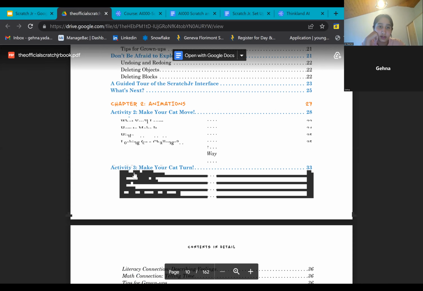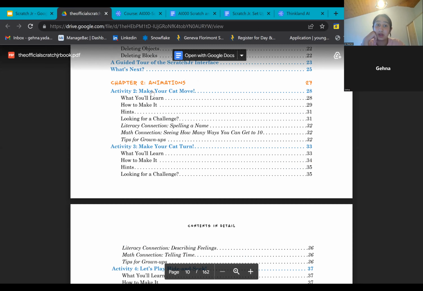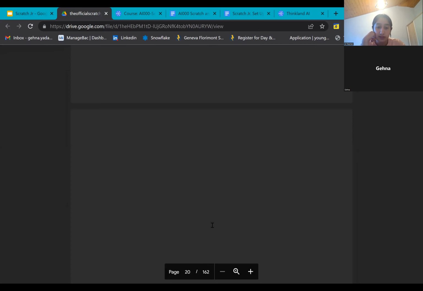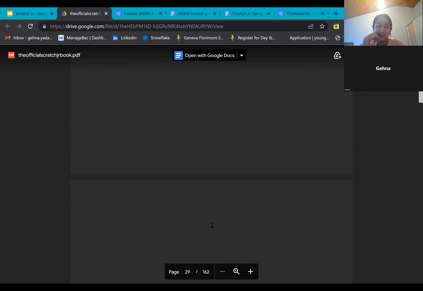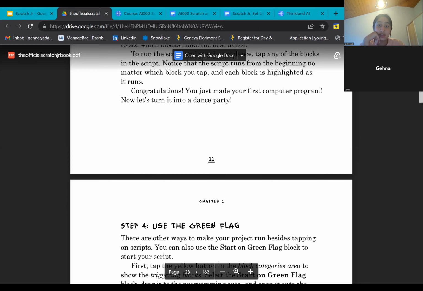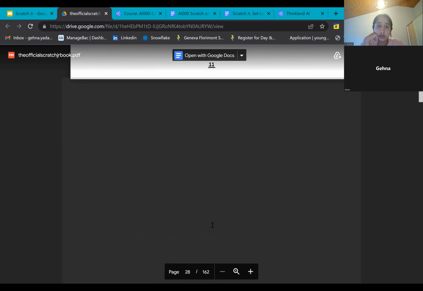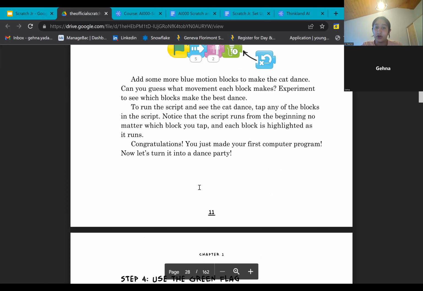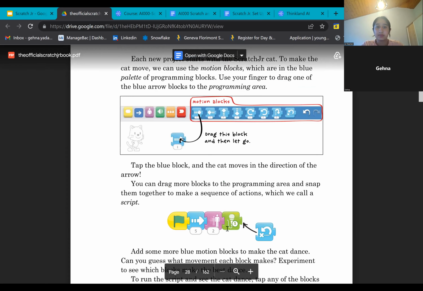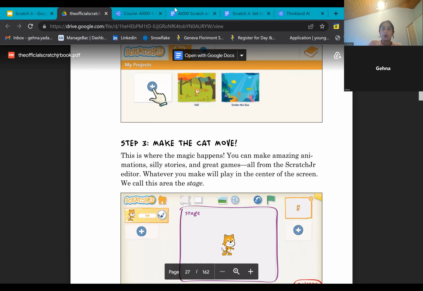So activity 1, let's see here. Activity 1, Make Your Cat Move, is right there. Chapter 2, Animations, on page 28, and it'll show you the exact code for it. Let's let it load for a second. Okay, so this is Make Your Cat Move, the first activity you're going to be doing with your students, and here is the code for it. It tells you the exact code, and it even explains what that is going to be, very useful for you.